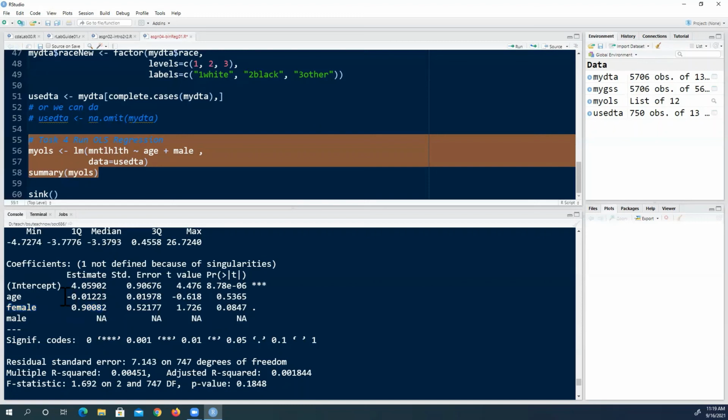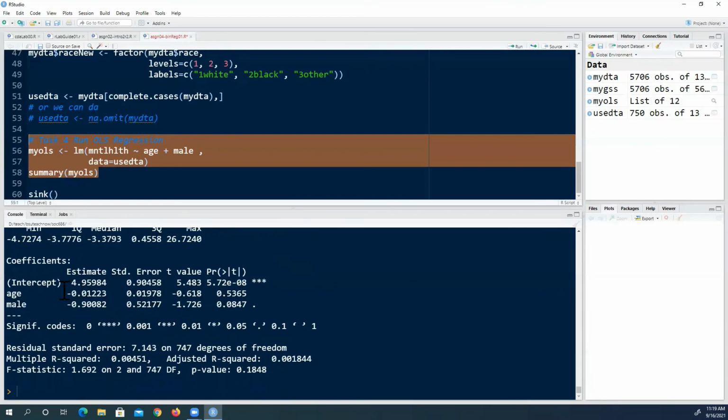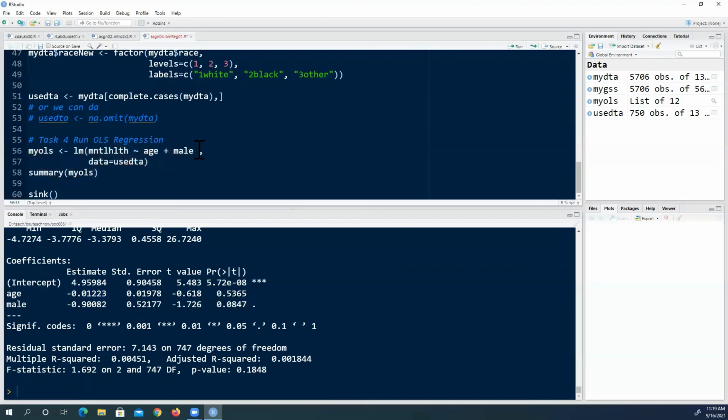And how about the age variable? Age is negative 0.01223. What about age down below? Same thing here. So mathematically speaking, for a binary variable, after we create dummy variables and use either one, the results are mathematically equivalent.